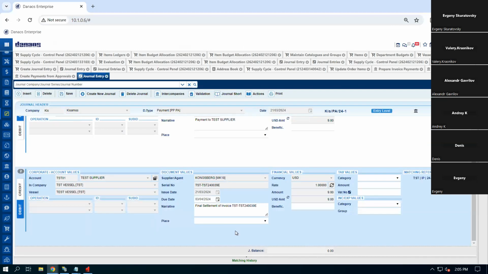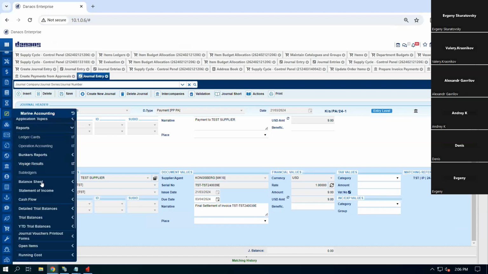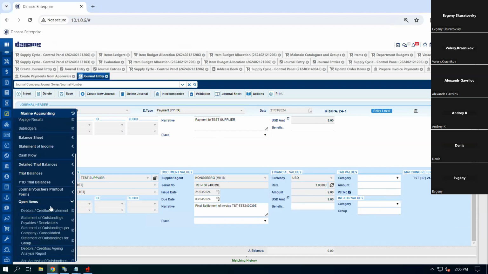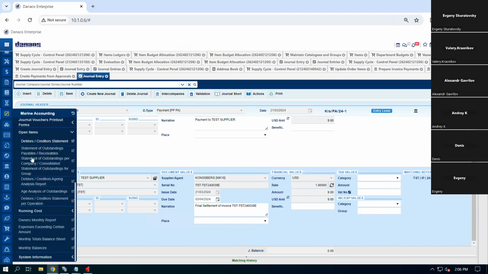This fully completes the circle of invoicing and also payment of the invoice in the system. And of course, there are reports in the accounting that you can run and see if there are any outstandings per supplier. So if, for example, very quickly, I go to the reports of marine accounting, go to the open items, let's choose the first report.